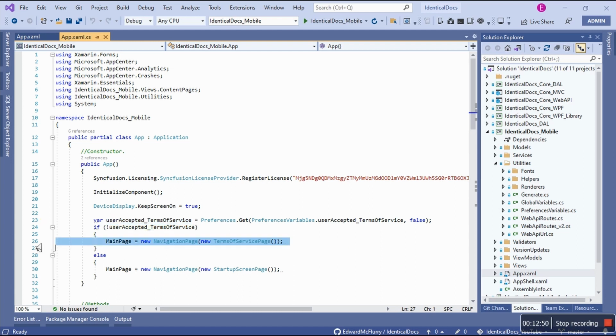about this line. But if it's true, you're going to go to a startup screen, meaning I'm asking, has the user accepted terms of service? We'll look at that in the next couple of sessions, because this is critical. When it comes to Xamarin, the main page property comes from the Application class. It gets and sets the root page of the application. So we are saying this should be the main page only if the user has not accepted the terms of service.